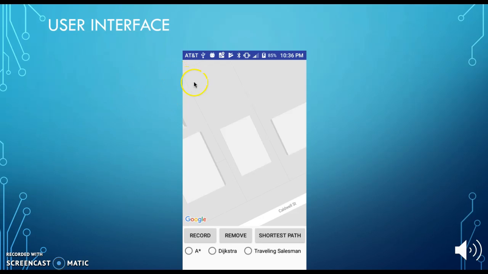Okay, here is the user interface of my application. As you see, you have a record button to drop a marker at your current location. You have a remove button, which removes all of the markers currently on the map. And then you have a shortest path button. Basically, the shortest path button will compute the shortest path according to one of the three algorithms in the radio buttons below it.